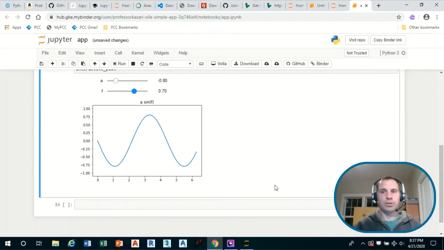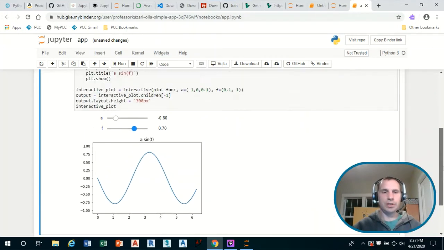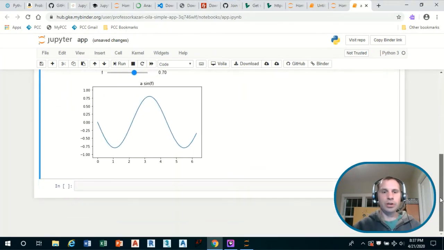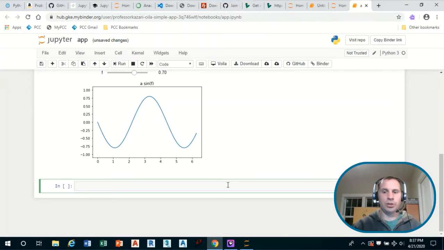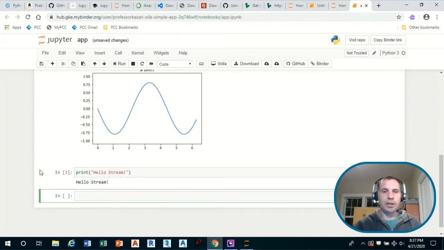So my Binder is great, but one of the problems is that it's stateless. So if I make any changes here, like print hello stream, it'll run that code, but next time I start this, that code won't be saved.